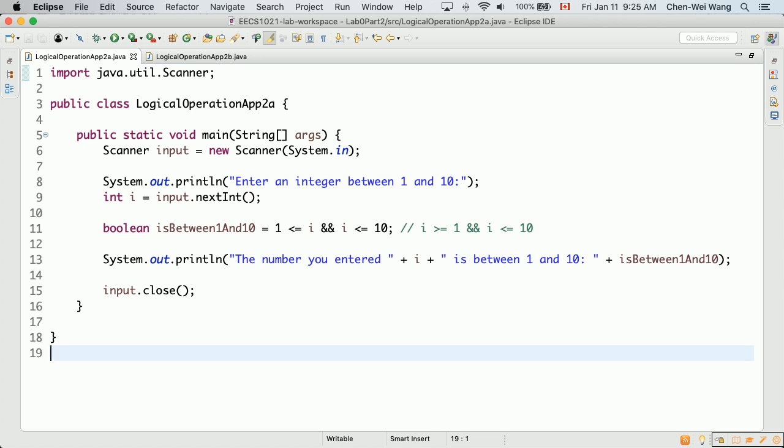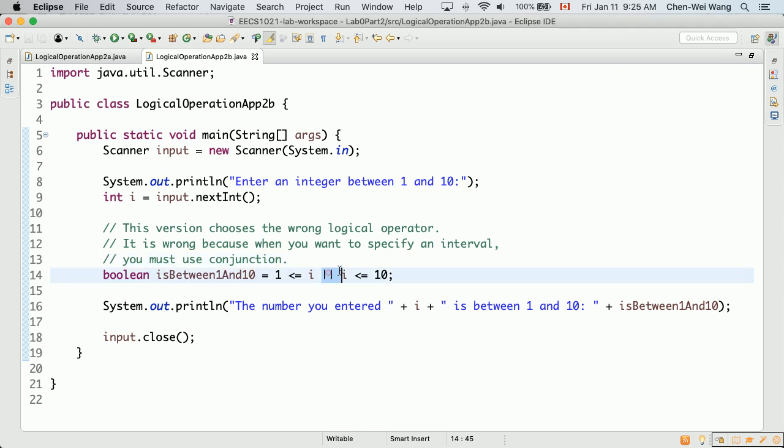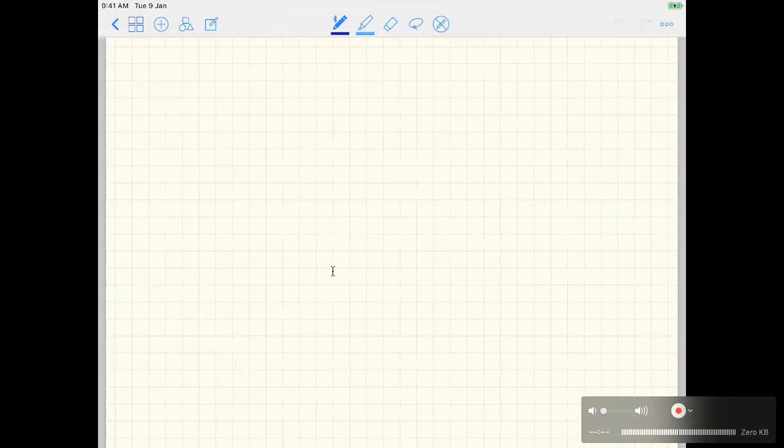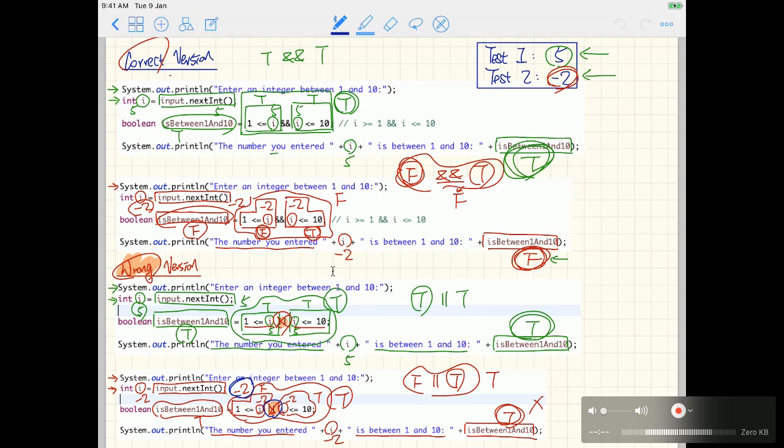In the previous tutorial, we showed you that if the problem you're trying to solve is expecting an integer between 1 and 10, some lower bound and some upper bound, the correct operator to use would be logical conjunction. Whereas if you use logical disjunction instead, it's going to produce a wrong result. That is how we traced the two versions of the program in the previous video. Please make sure you understand that before you go on with the current video.